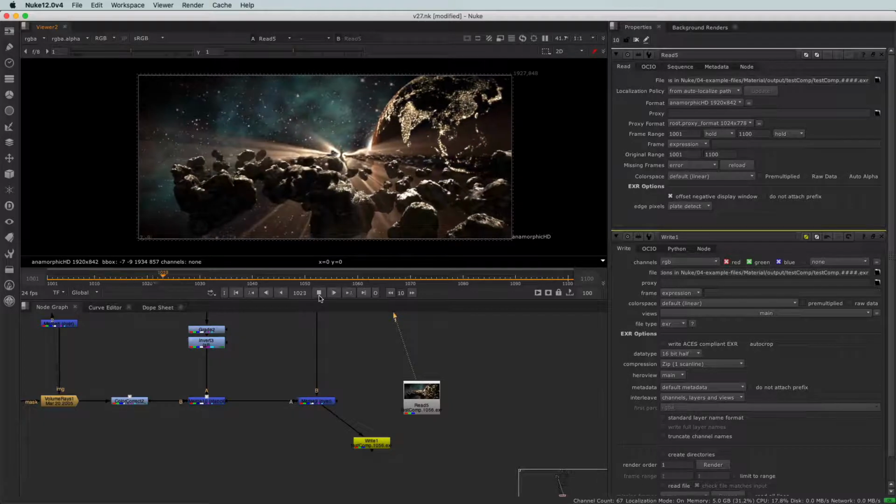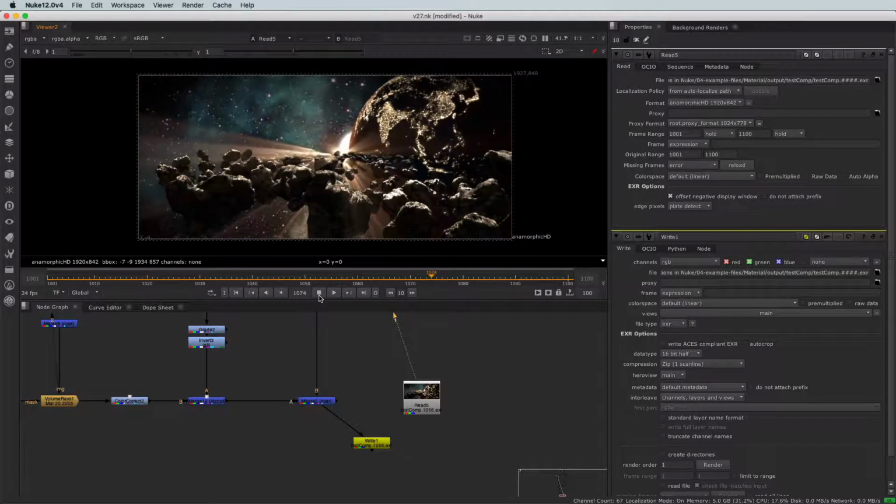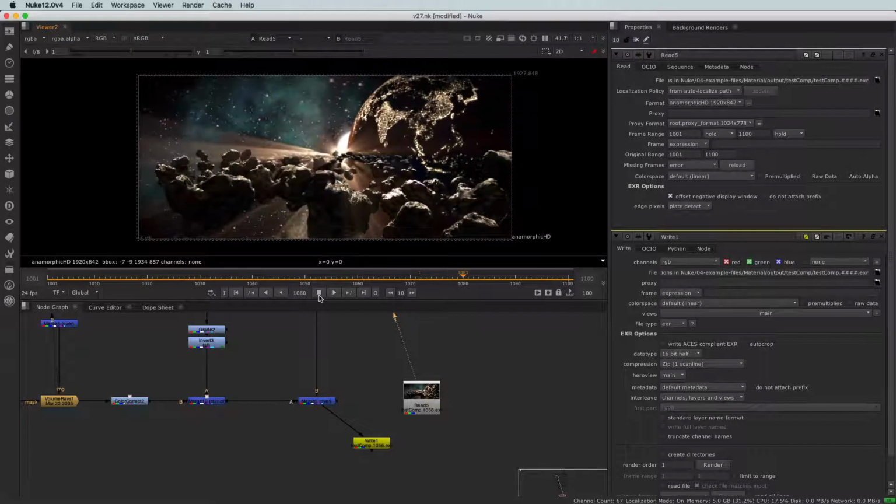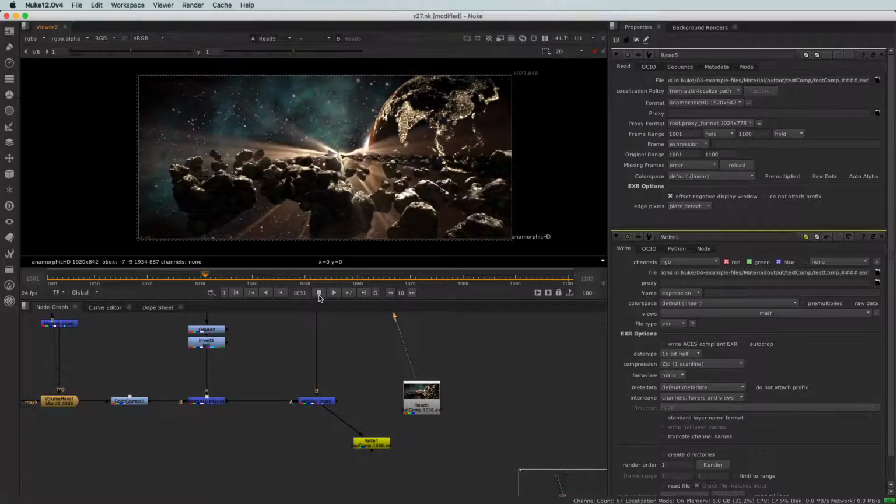So let's move on to the next clip and start animating the position of the rays according to the position of the sun. See you there.